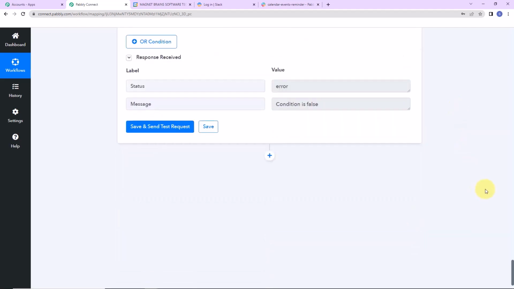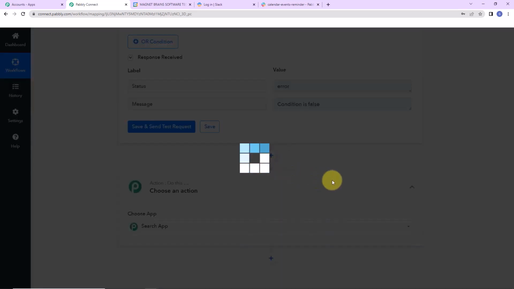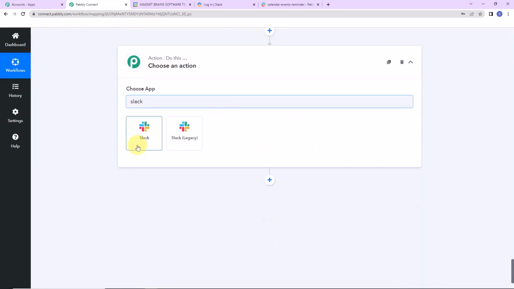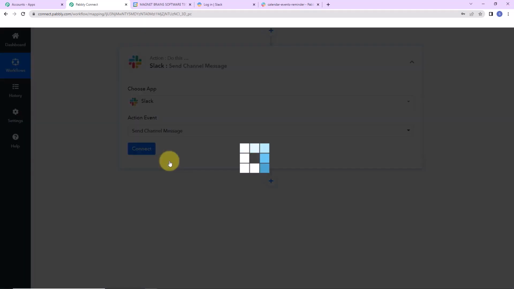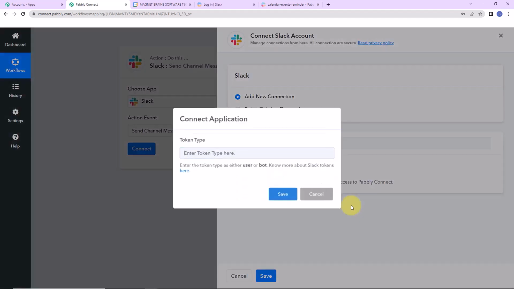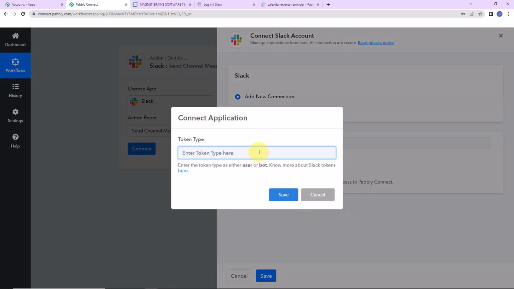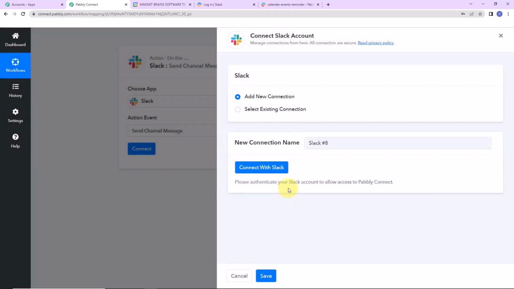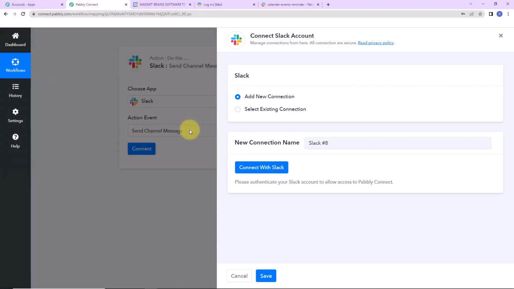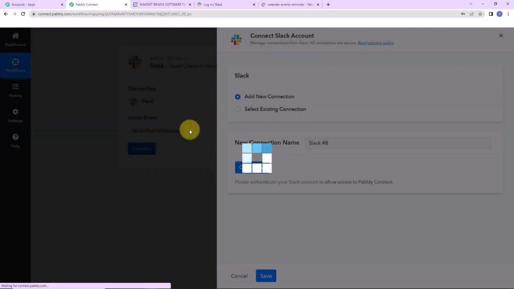So what I'm going to do is add another action step, and this time the application would be Slack. Let's click on this, and now the action event here would be to send channel message. Let's click on connect. So I'm going to click on add new connection, connect with Slack, and here it is asking me for the token type. Since we want to send a message, and a message may contain a URL or an image, we always go for user. Let's click on save. As I do that, Pabbly Connect is requesting permission to access the Pabbly Slack workspace. Let's click on allow, and here we can see that the authorization has been successful.